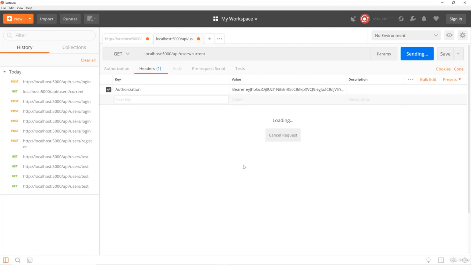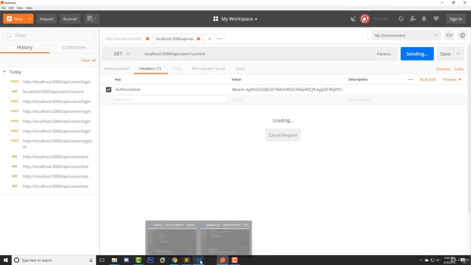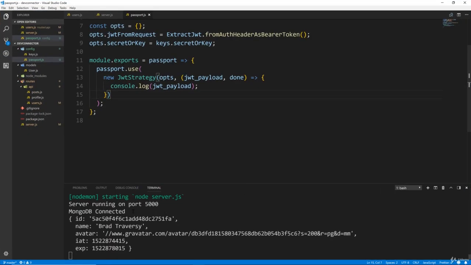Okay, now we're not getting anything back, but let's take a look down here. Notice that we're logging the payload from the token, which has the ID, the name, the avatar, and then it also adds on the issued at time, and this is the expiration. So this is actually working perfectly. We didn't get the response yet because we haven't finished this, but you can see we're getting the payload from the token. So let's go ahead and finish this.